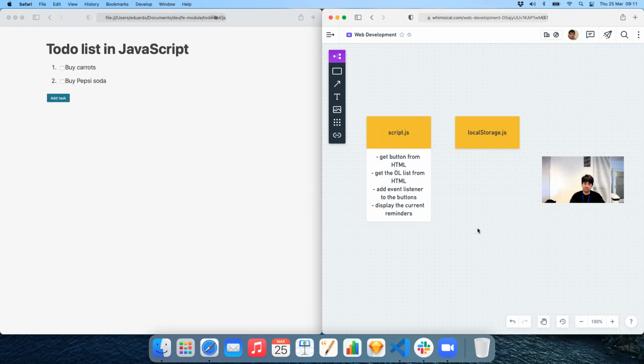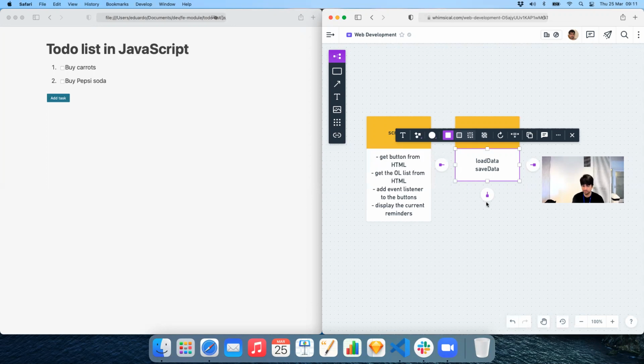So yesterday we learned about the local storage API. So we're going to create a file where we're going to have two functions, one to load data and one for saving data. Save data, there you go. And these will be functions, and we can call it actions. We need to save data, and we need to load data.